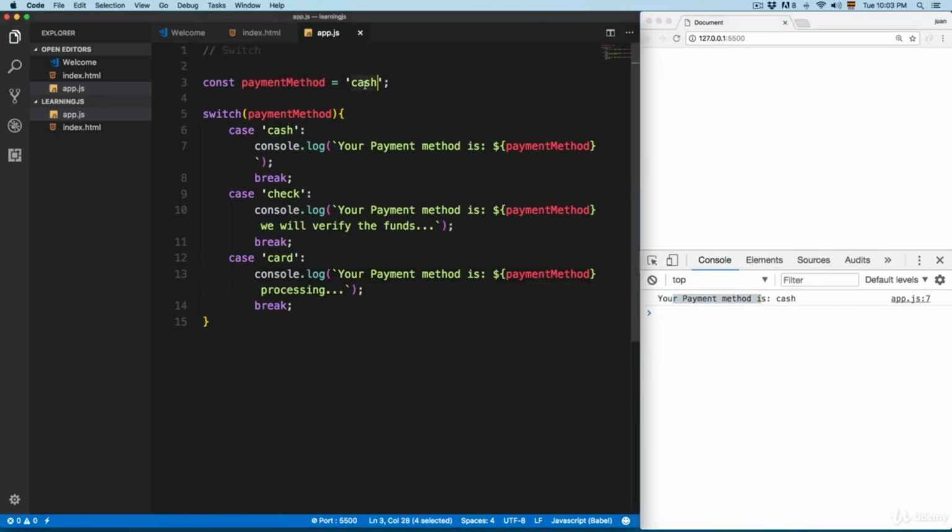We're going to change this. We're going to add, for example, card. And now you can see we have your payment method is card, and we have processing. And also we have check. So we're going to check right here.